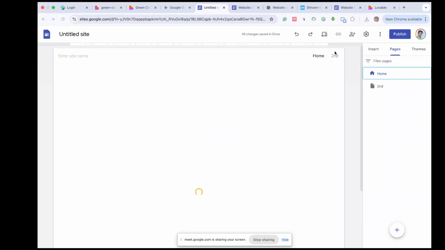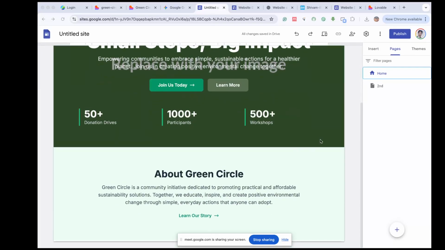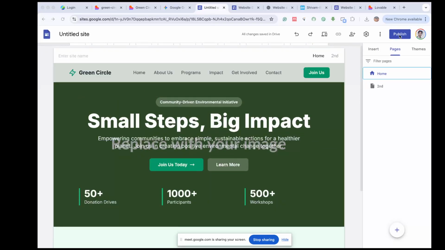So now we will go for the second page. Till now we have inserted our first page, and we can see how it looks. We can go for publishing already, and then we can see how it looks.